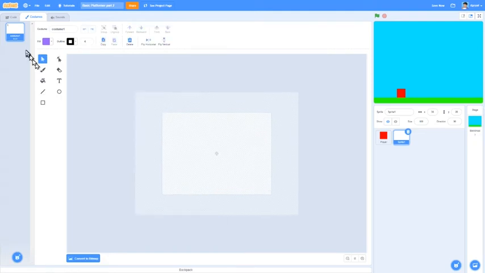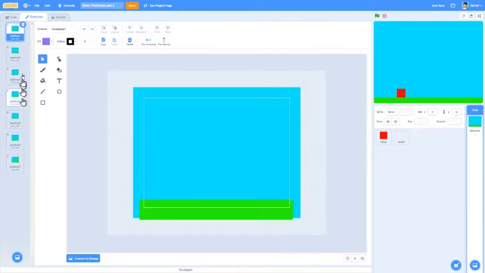Okay, so how many costumes do you want? You can see that I have 7 costumes in the backdrops. And if you want, I can label them for you and I'll call them level and put the corresponding number there. So level 2, level 3, level 4, level 5, level 6, and level 7. There. Now we have our 7 levels here.